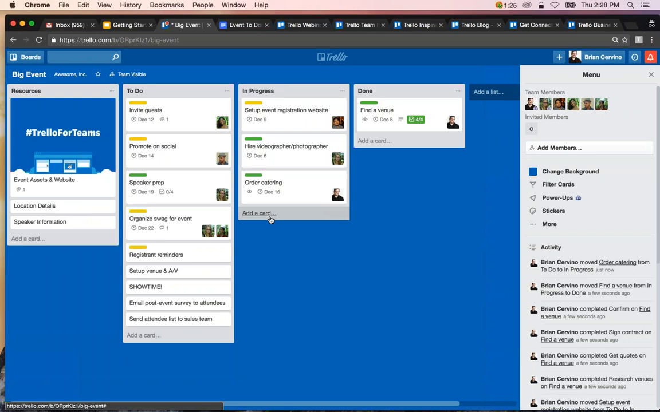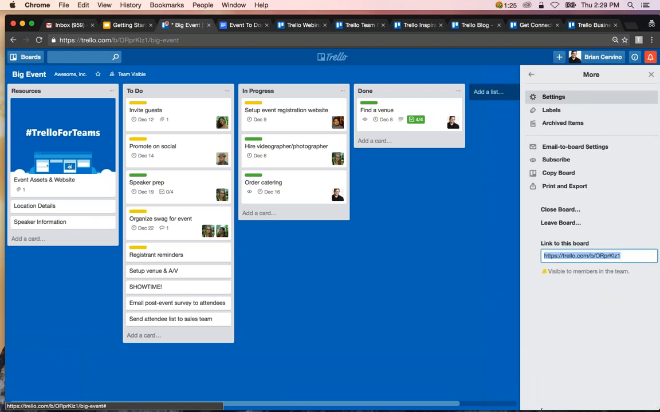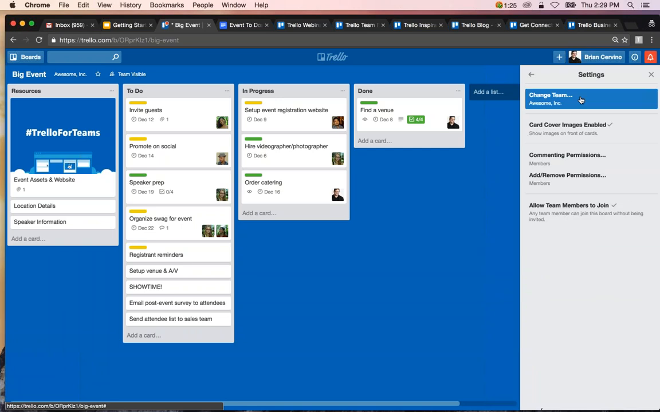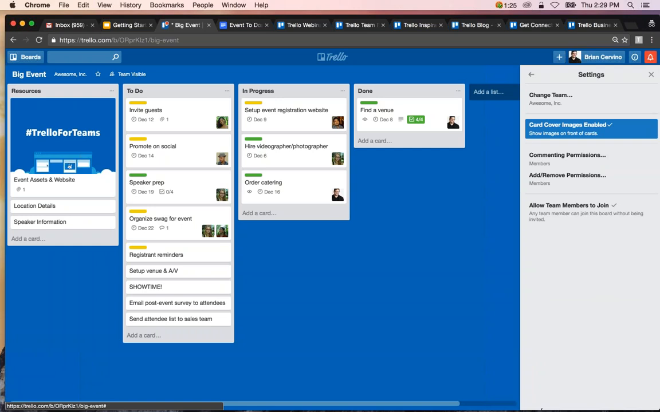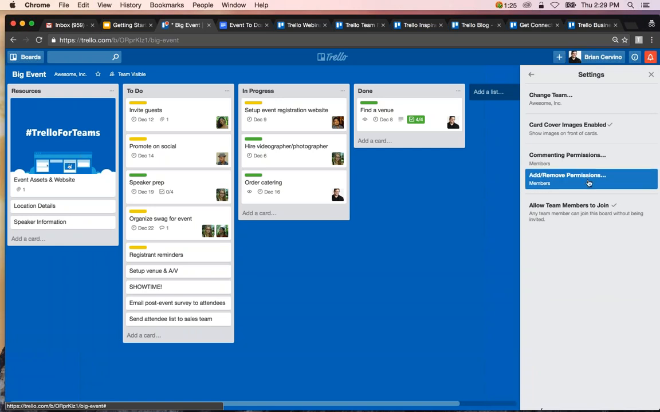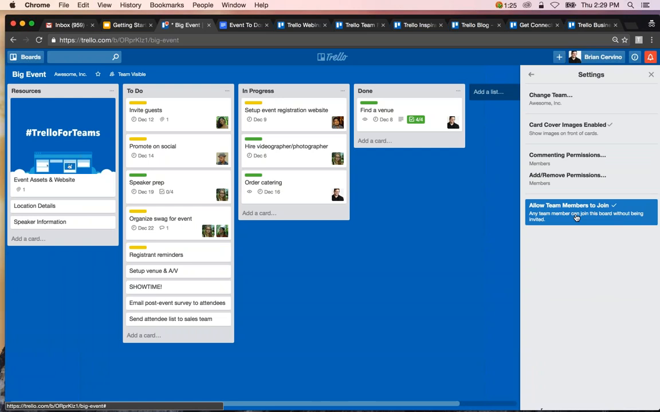And now I want to go a little deeper into some essential Trello features. Many of these features are located in the board sidebar here, including general board and permission settings, such as what the team is, commenting permissions, adding and removing members permissions, and allowing any team member to join a board without being invited, which is a handy thing to keep checked because this way anyone that needs to start working on a project can easily just join the board and get to work.